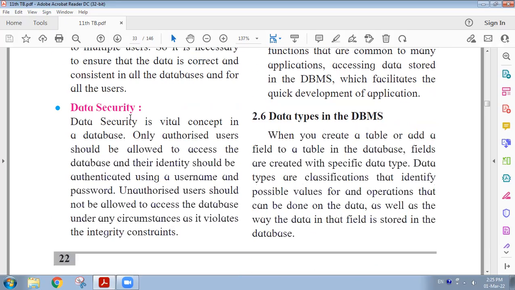The next one is data security. Data security is a vital concept in a database. Only authorized users should be allowed to access the database and their identity should be authenticated using a username and password. No one else can access the database, as they may not have the proper username and password.